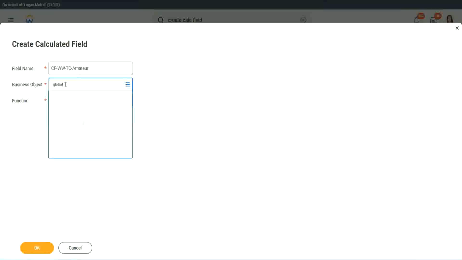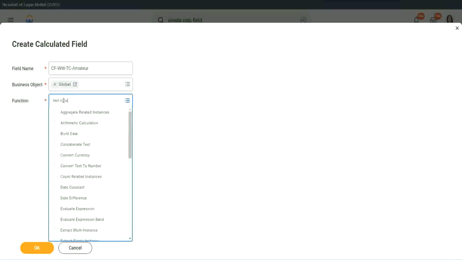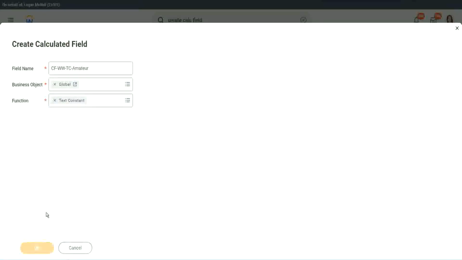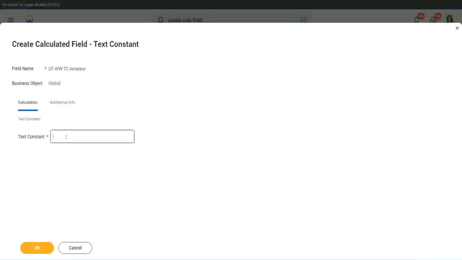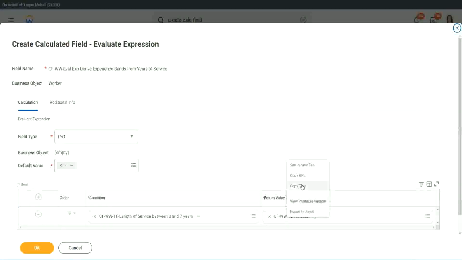Right. Why global? Because, let's say, if we do something else, we may also want to use this text constant amateur. It is not always related to the worker. It can be for something else as well. So we may want to use it there. So I want to use the business object as global. Function is text constant. Okay. And what is the constant text? Amateur. Isn't it simple? Copy. Okay. So you see, it automatically comes here. CF, WWTC amateur.